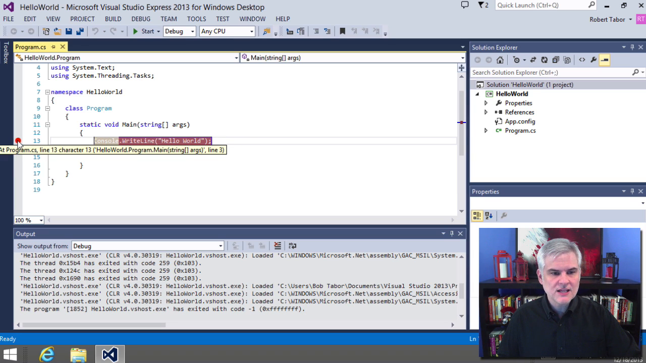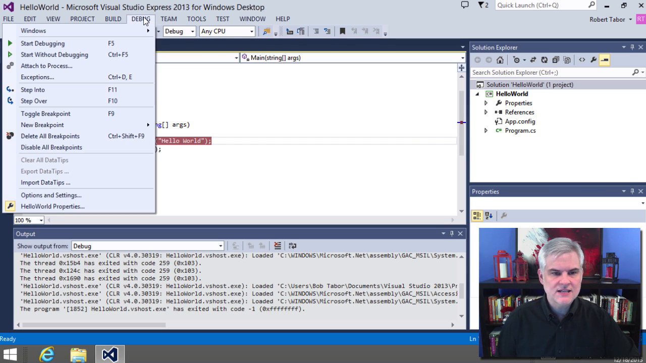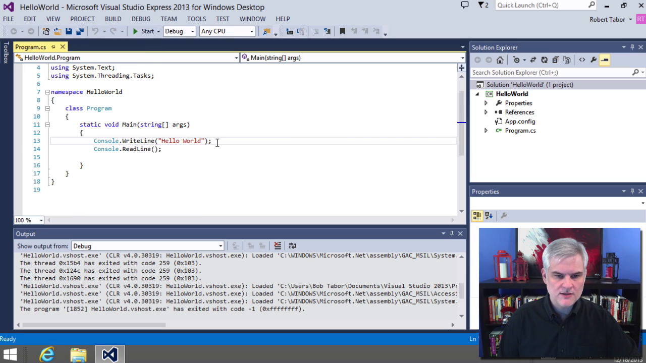We can either click the red dot again, notice that it goes away, so I can turn it on and turn it off, or I can use the F9 button on my keyboard when this line of code is selected. So when I have the caret on that line of code, I can hit F9 to make it disappear. It'll toggle the breakpoint for the current line of code, or I can select the debug menu option, toggle breakpoint, and it will remove it as well, as long as we're on that line of code with the caret, our text cursor. Okay.